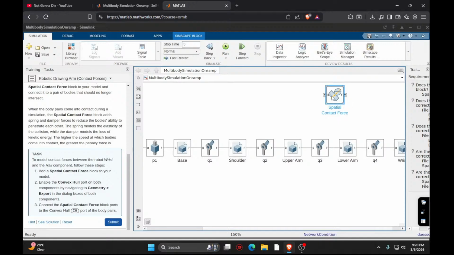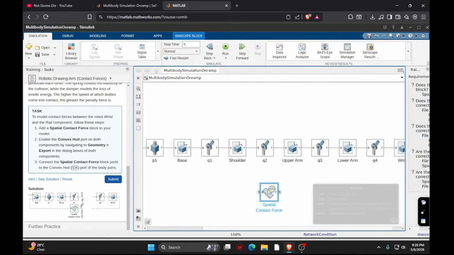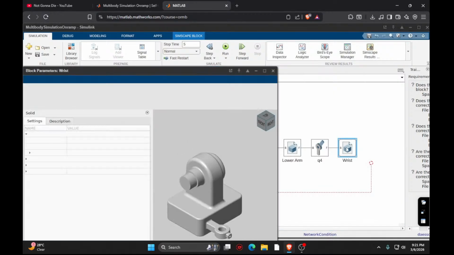Where should I do that? Let's see the solution. Wrist and the rail. Okay. First of all, I have to connect it to the wrist. First of all, I have to enable the port name as convex hull.